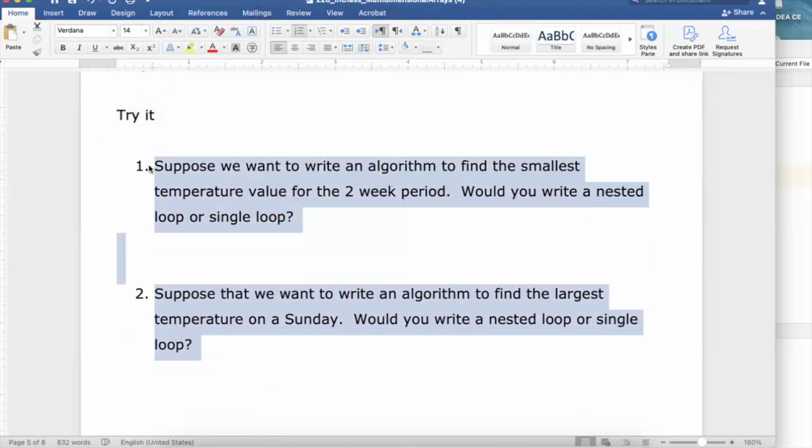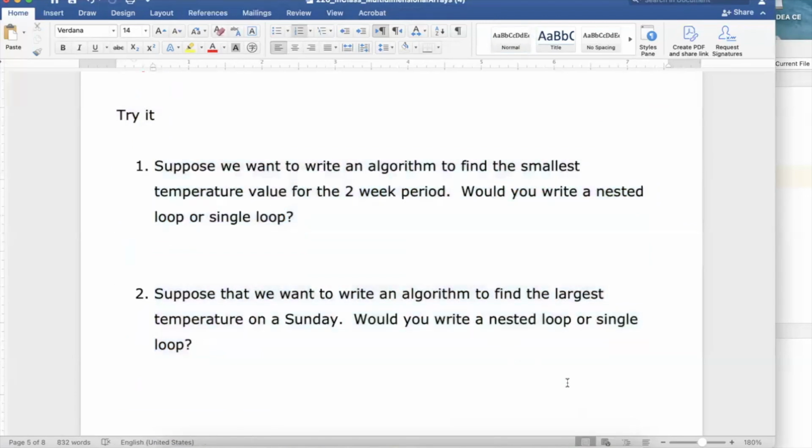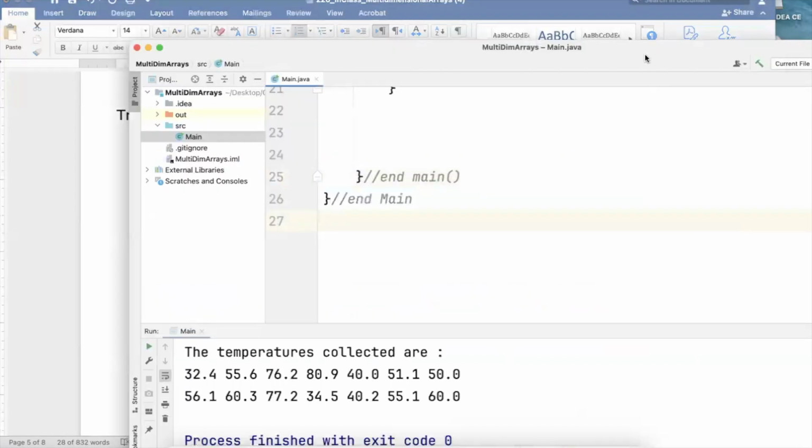Spend some time writing the code for those two situations. I'm going to write the code for the first one, and then you can think about how you would write the code for the second one, and maybe pause the video and do that before you look at the solution.